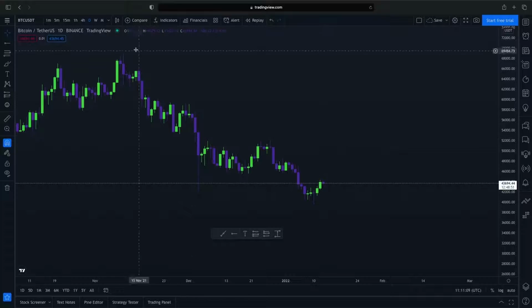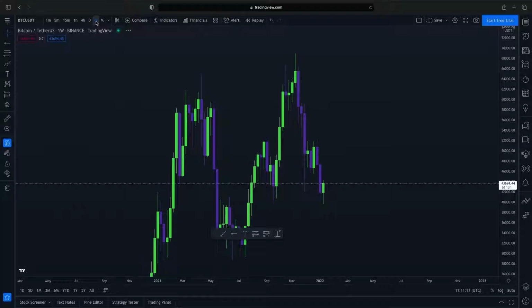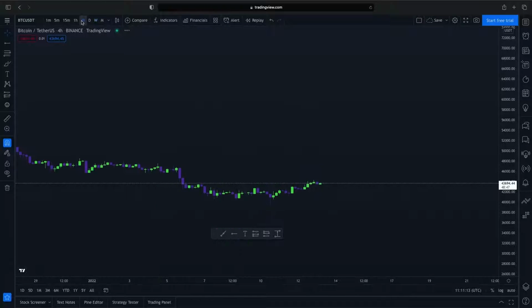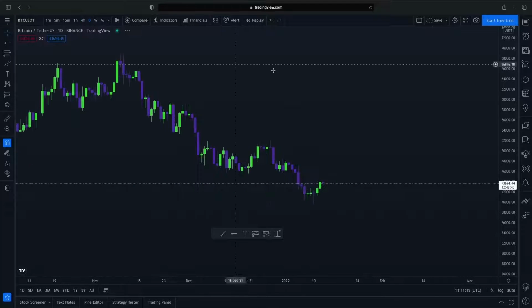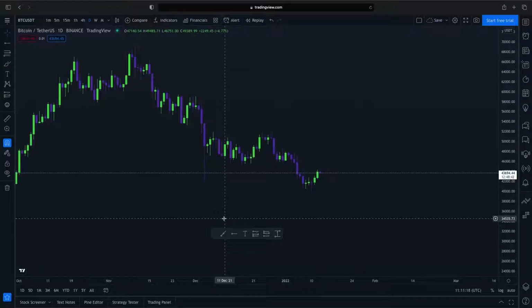So we're on the daily now, but if I want to move to the weekly chart, I click the weekly. If I want to move to the 4 hour, I can move to the 4 hour. So let's go back to the daily. So that's now the toolkit we require and the time frame set.